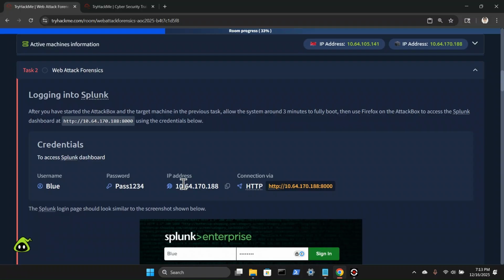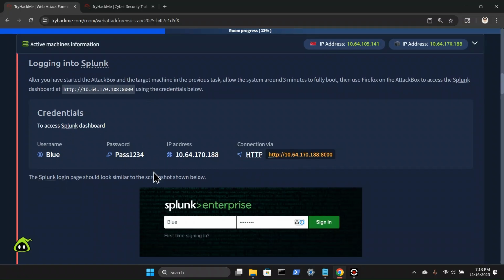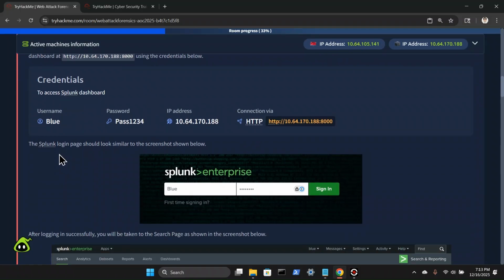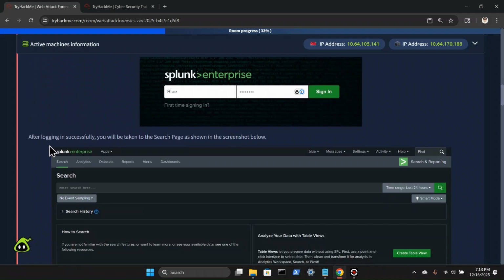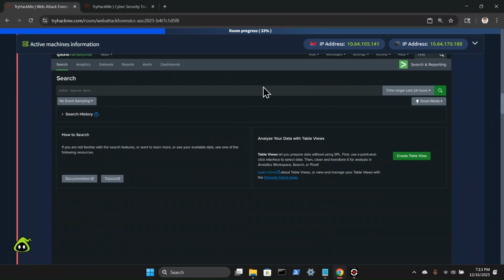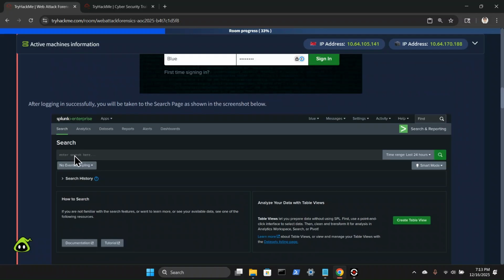Logging into Splunk. After you have started the AttackBox and the target machine in the previous task, allow the system about 3 minutes to fully boot, and then use Firefox on the AttackBox to access the Splunk dashboard at the IP provided, as well as the port number. Then we're going to use the credentials below to log in. Once we get to the Splunk login page, this is what it should look like, and after logging in, this is what the search area should look like as well.